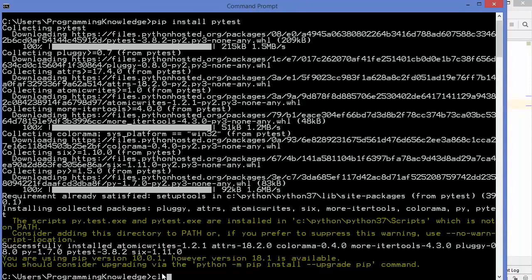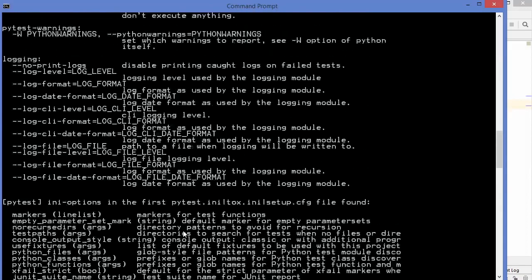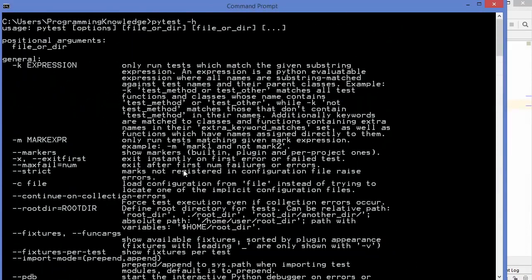I'm going to give the cls command to clear the terminal. And then first of all, I can give the pytest command and then -h in order to get the help about pytest. Just press enter, which is going to give you all the flags or the commands which you can use with pytest. The usage is given here.